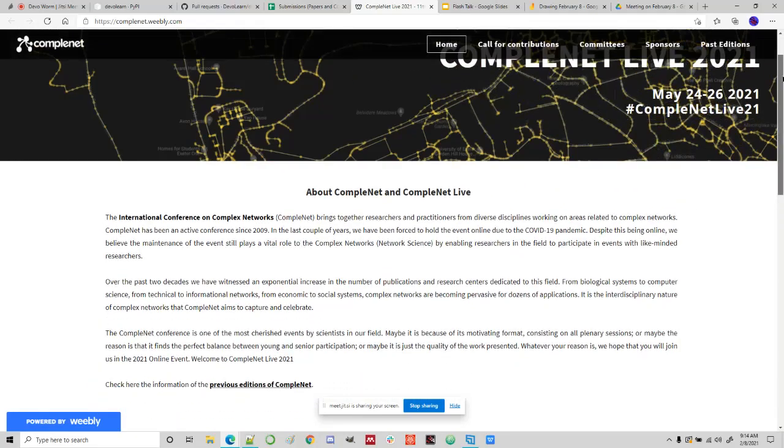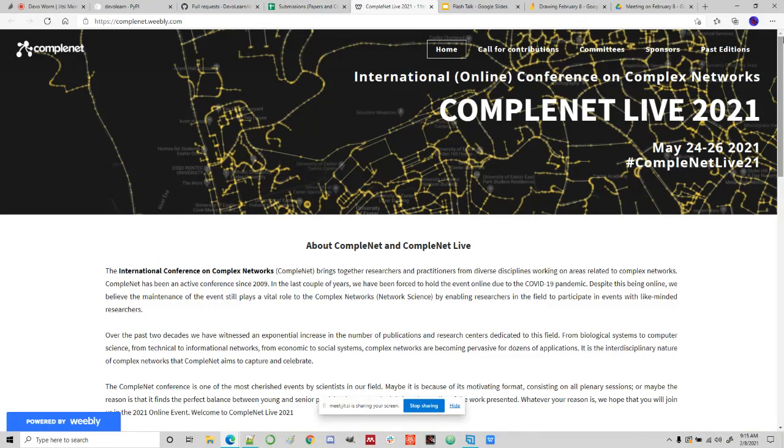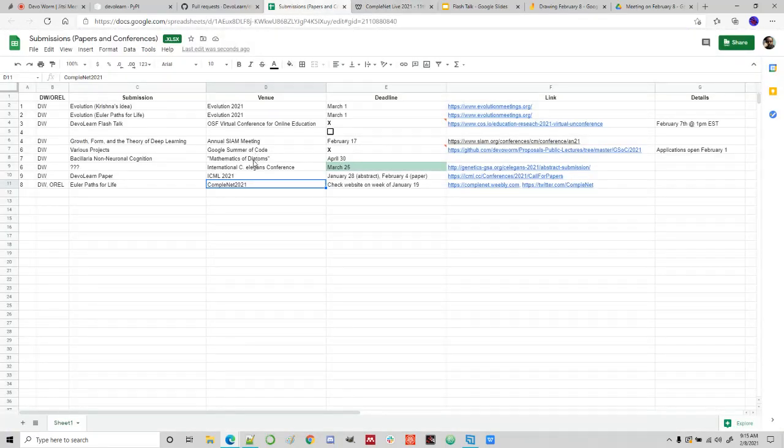I think a lot of you have heard of what those are, but they usually have a lot of different types of research there, a lot of graph theory, a lot of different domains like social systems, biological systems, physics. Complex network theory started in physics, but they have all sorts of people there. It's very interdisciplinary. So if you're interested in attending that, that's open for participation, but they're also looking for submissions, and they're actually looking for papers. So this is going to be a full paper instead of just an abstract. So let me make a note of that.